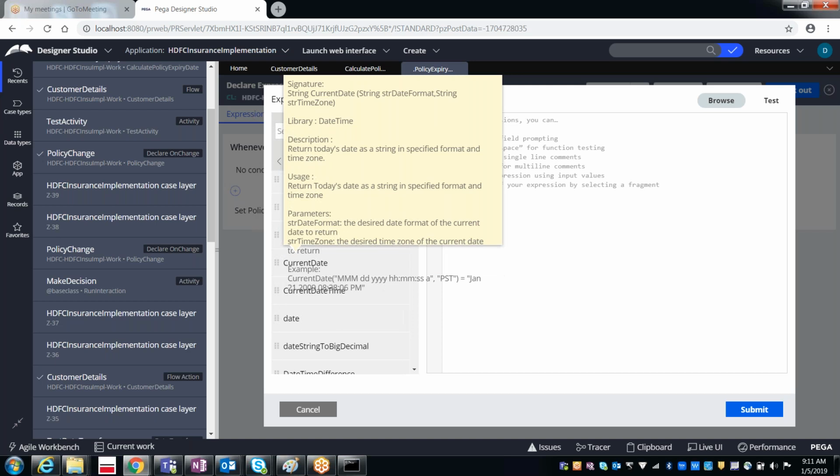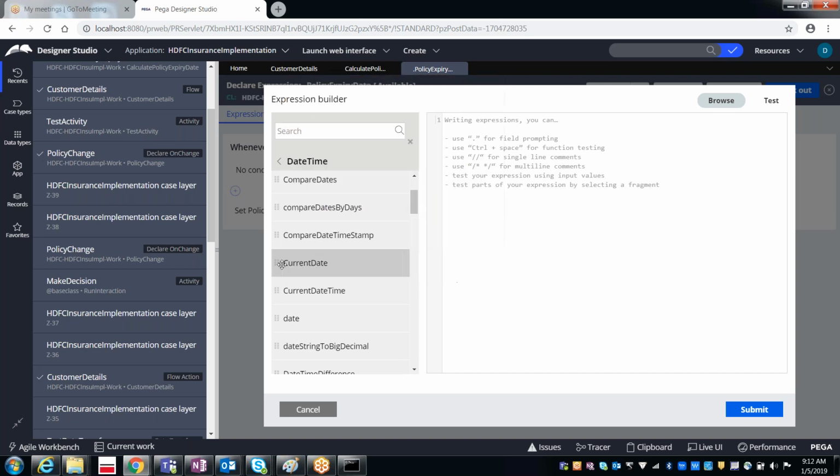For example, if you take current date, its signature is a string current date. It provides string date time, string time zone. The description says it returns today's date as a string in the specified format and time zone. Likewise, you can use current date also. How exactly? Just drag and drop it here. Then you get the current date.